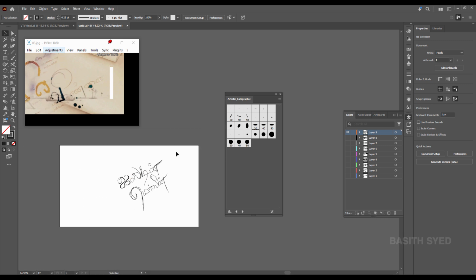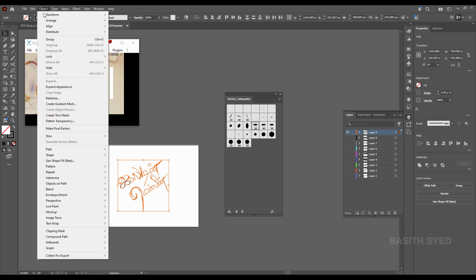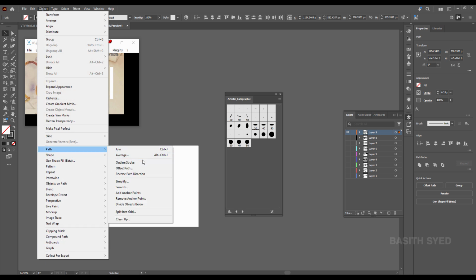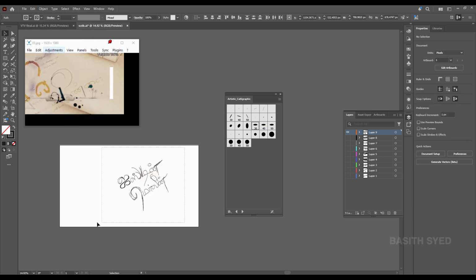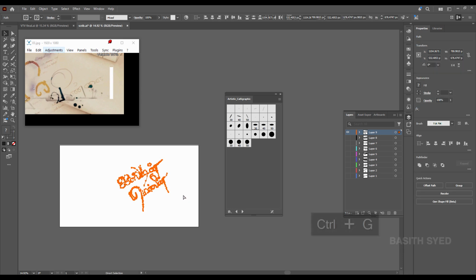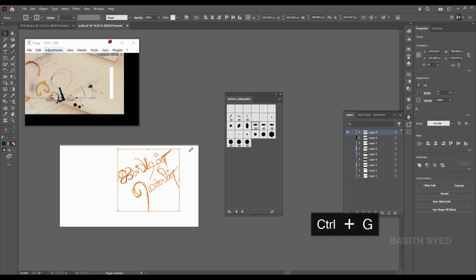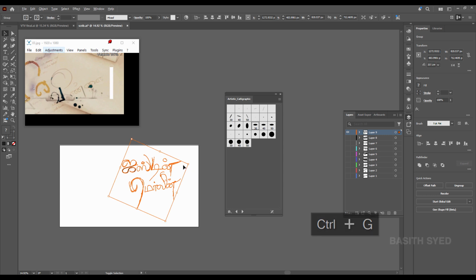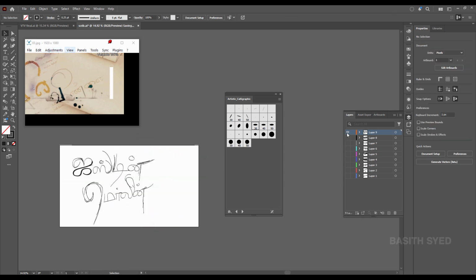I think we are done here. I'm going to select everything and then press object, path, and outline stroke. I'm going to select everything again, group this, and transform this. Let's now create the English letters.